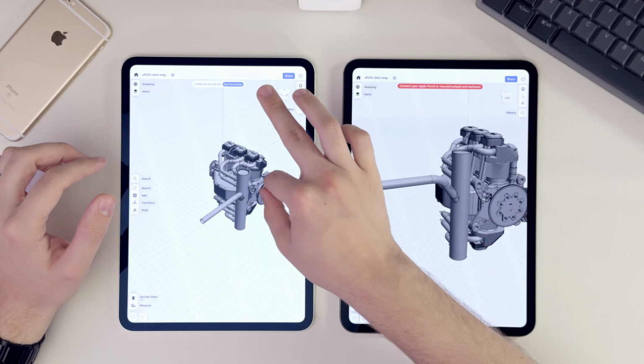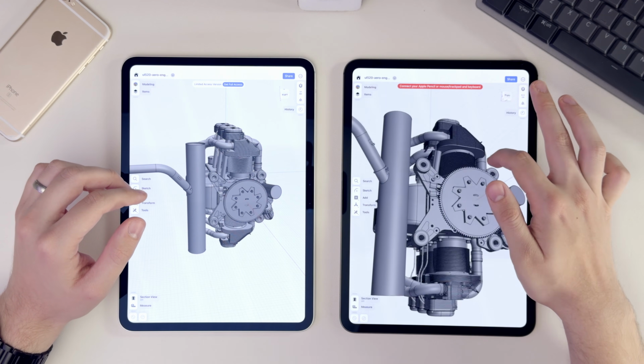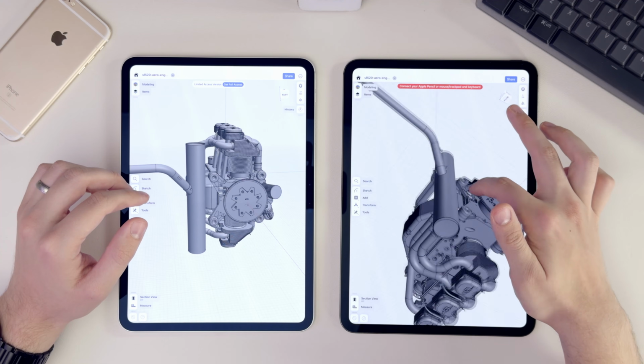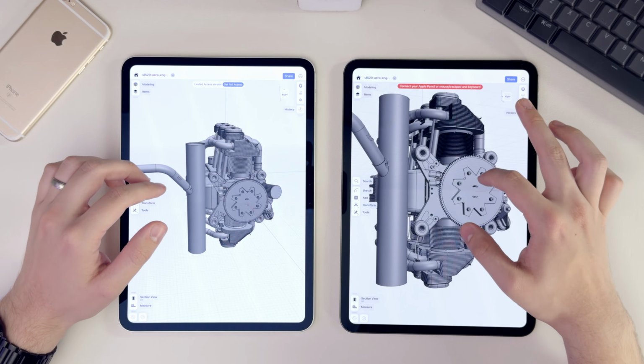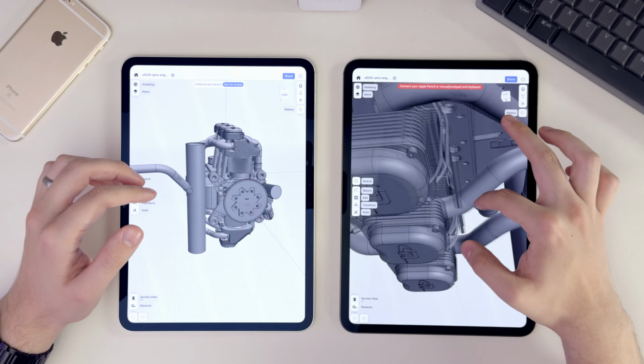So I actually did not model this myself. I would not want to take credit for this. This is a model I found online for an engine, I believe for some kind of jet. But yeah, it's a very complicated model and something that I wanted to use to show you guys.